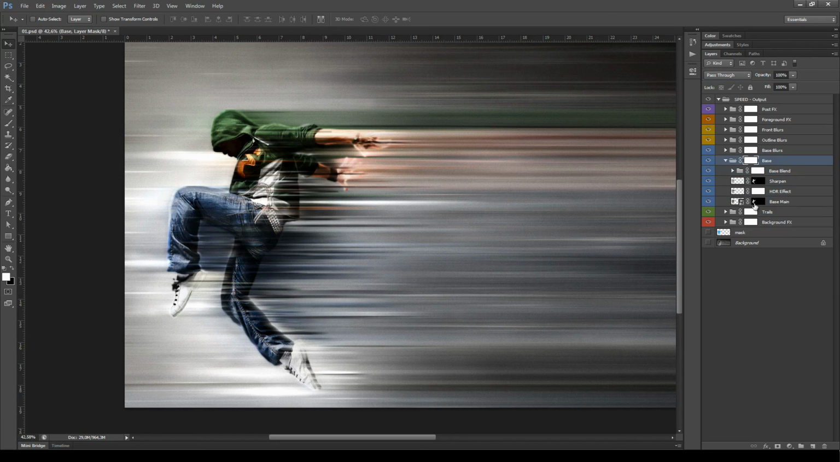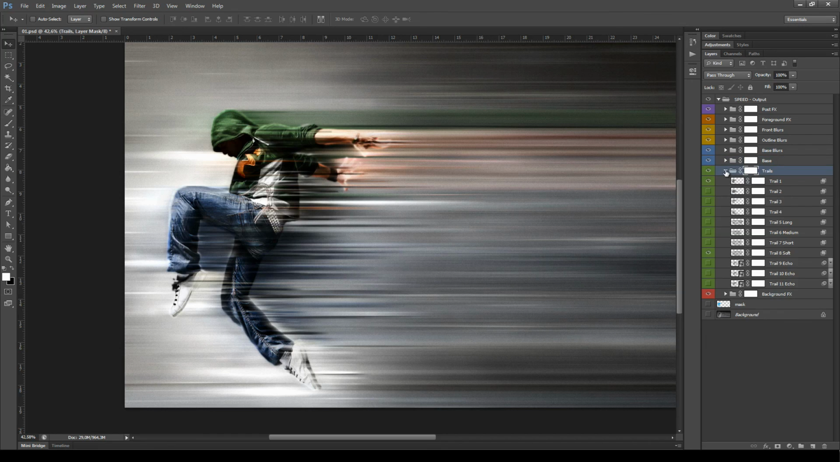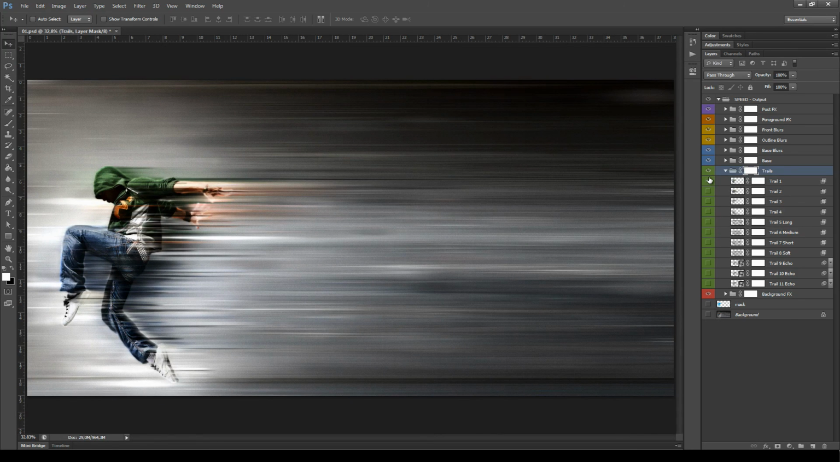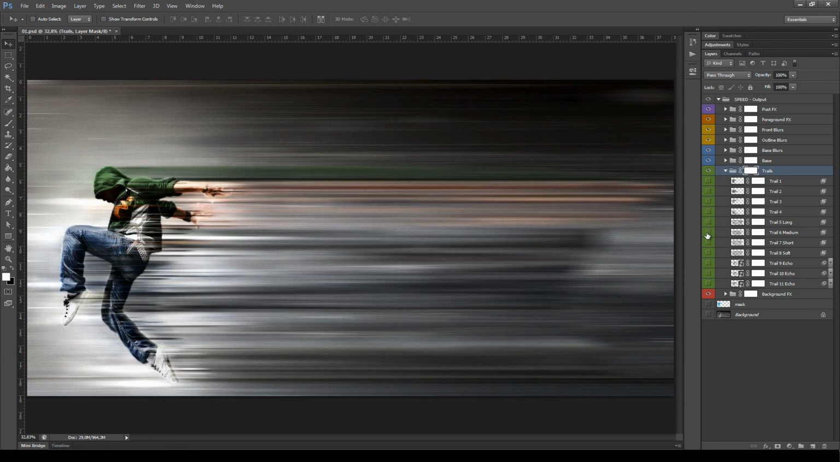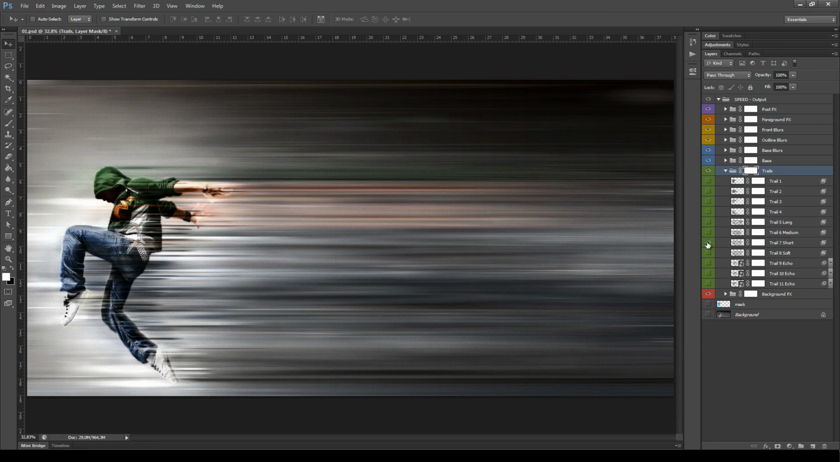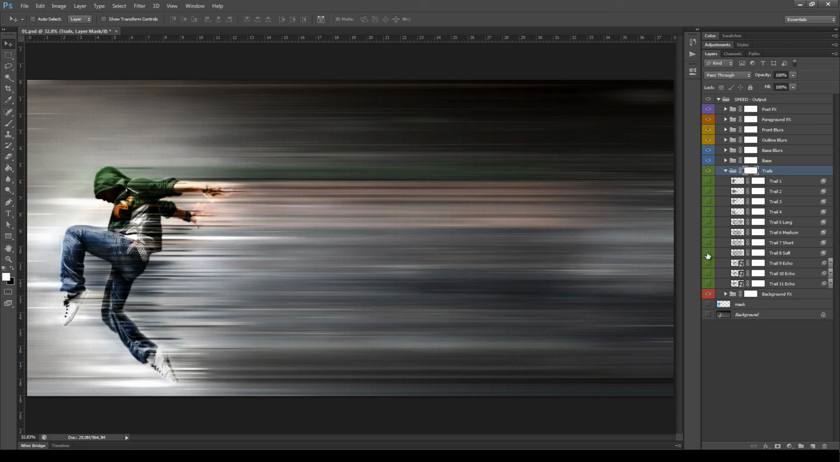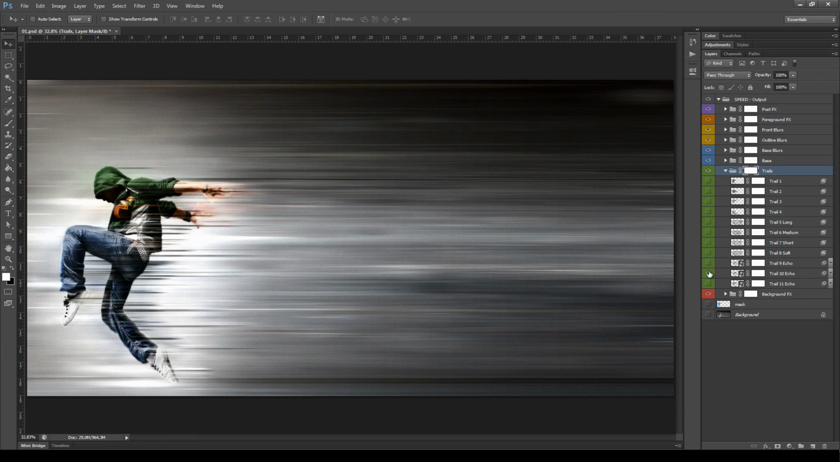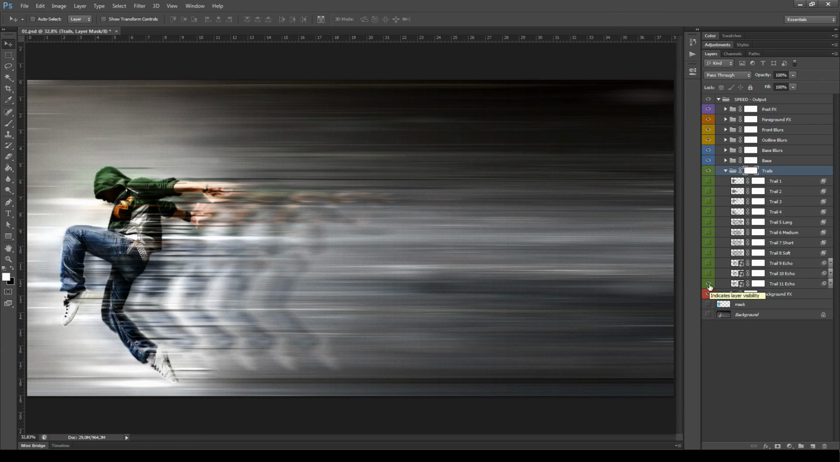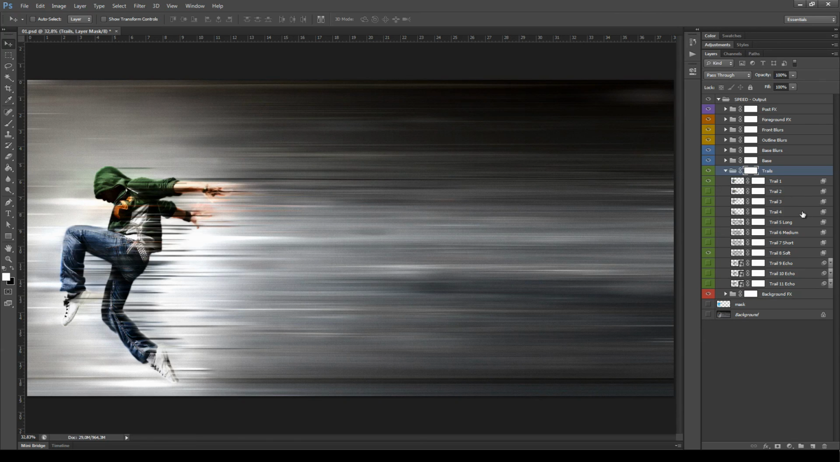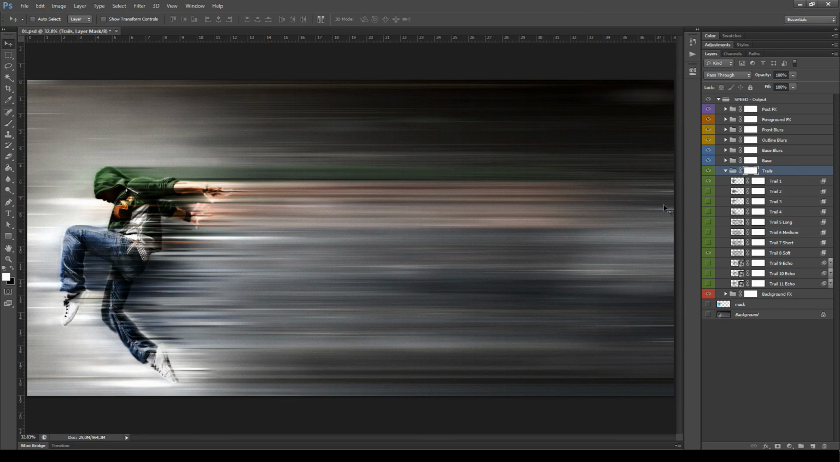And then there is the trace group, and here you can find many back traces that you can use. Let's take a look at them one by one. This is trail one. And also to these layers, you can apply the standard customization methods.